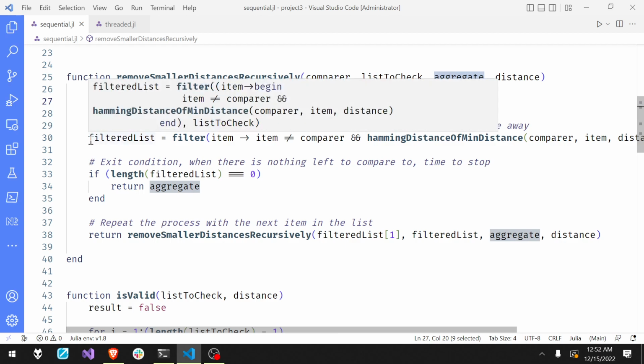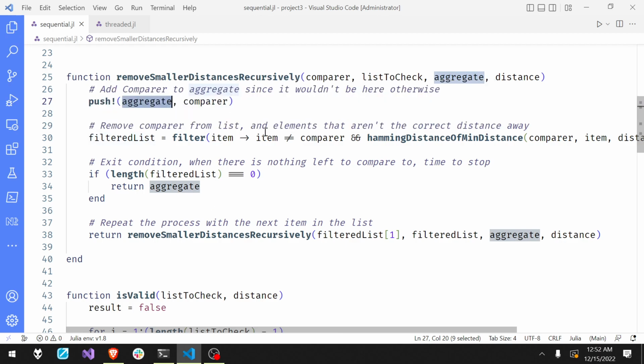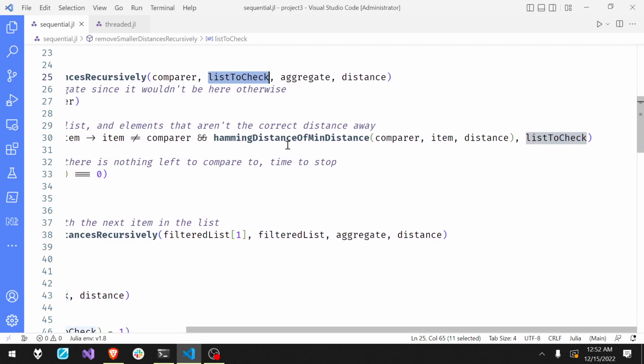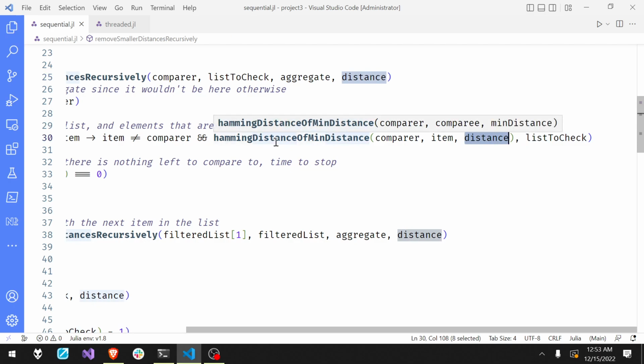The next thing we're going to do is a little bit complicated, but what we're going to do is remove the compare from the list that we're checking, and this list that we're checking is what shrinks every single time. So we remove that, and anything that has a Hamming distance that is, well, in this case 3, but anything that has a Hamming distance that is smaller than 3 from the compare. So this way we're actually filtering out, we're making the list smaller each time we go by saying, okay, well, if it's less than 3 from our compare, get rid of it.